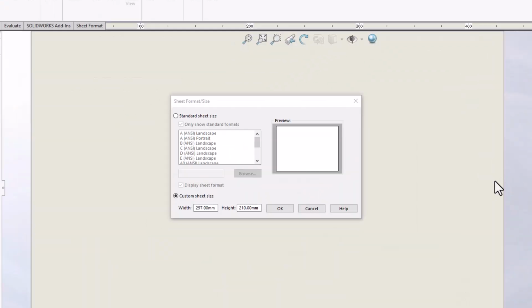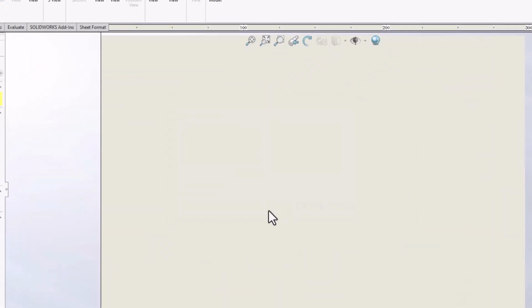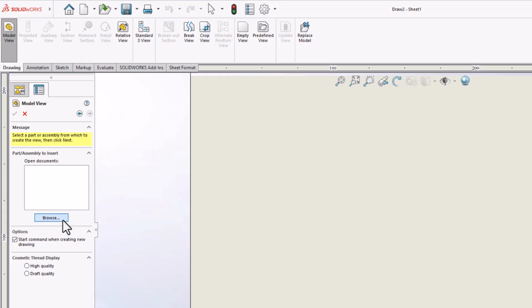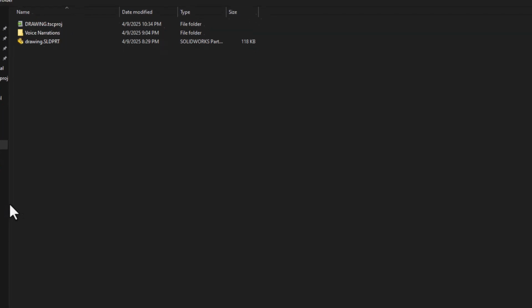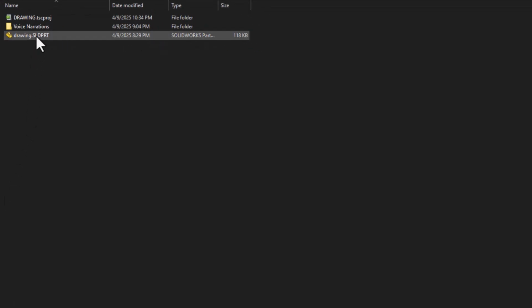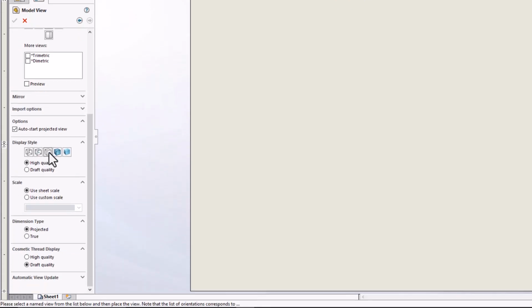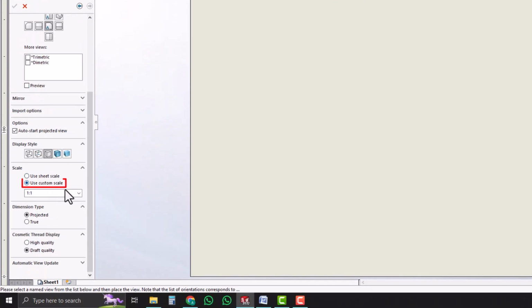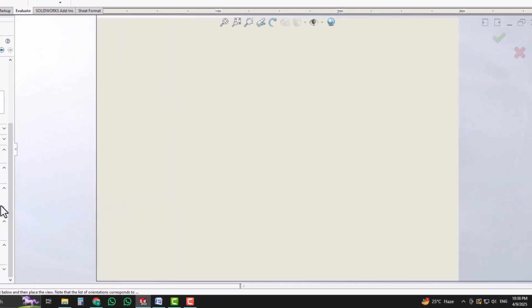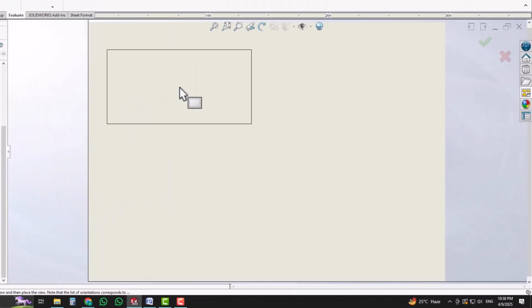After selecting the sheet, click on the OK button. Then to insert the part, click on the Browse button, locate and select your part file. In the model view properties, choose the part orientation according to your requirement. Under scale, you can click the Use Custom Scale option and set the scale as needed. Now click on the drawing sheet to place the model view.